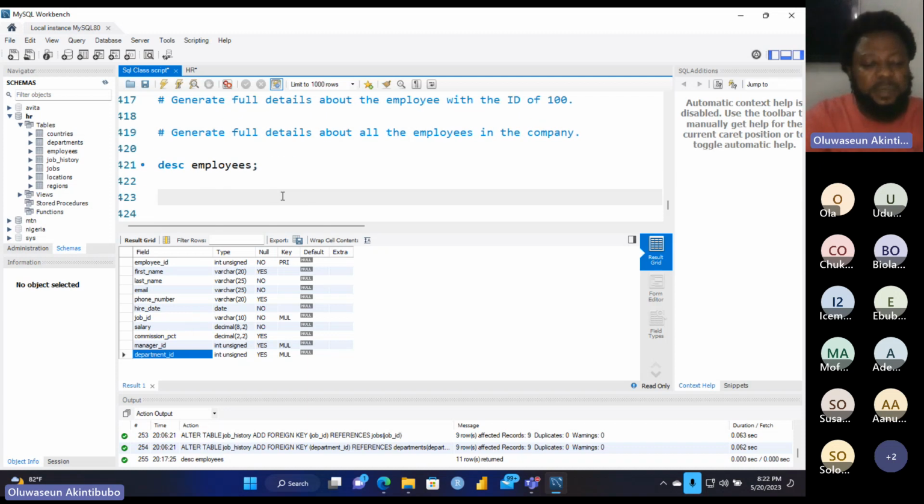So now that we have described the table, let us now answer the business case. It says generate the full details about all the employees. So what do we do? You can answer this in 2 ways. I'm going to show you the 2 ways.